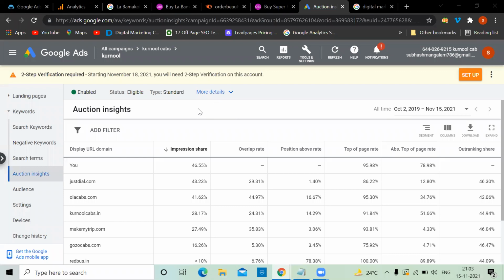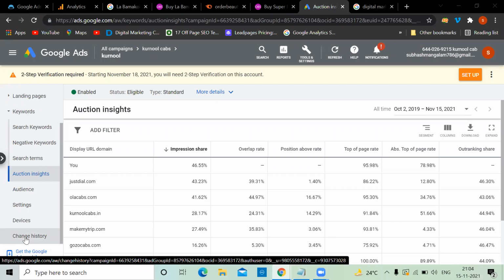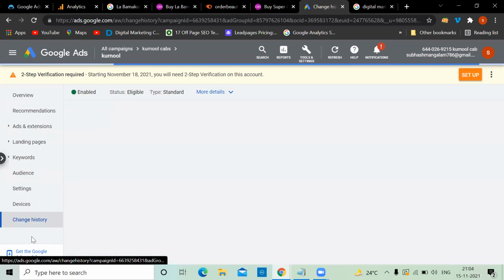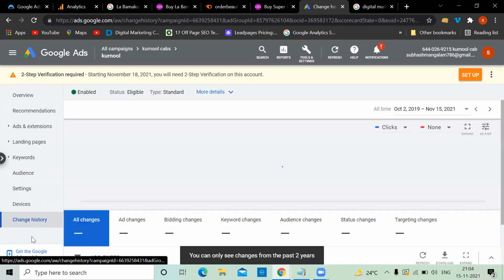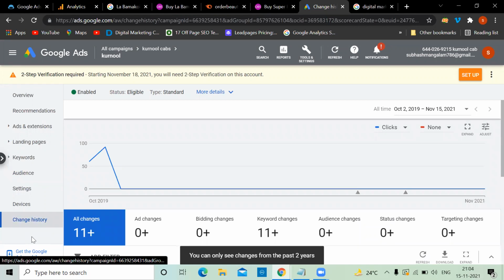Next, the client has made some changes. Suddenly something happened and you don't know what happened. The client, or your friend, whoever it might be, says you're not rectifying the mistake, and you can't find what the mistake is. How do you check what changes they made? Google has a good option on the left-hand side called change history. Whether you paused the campaign, deleted the campaign, or added some keywords, you will see everything in the change history. Based on that, you can find what happened, and why the campaign is paused.